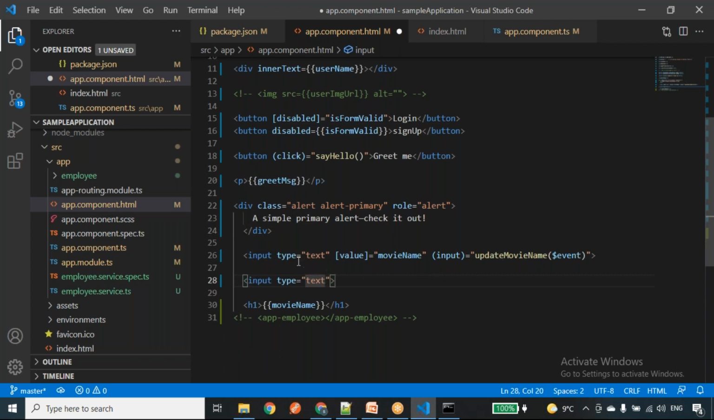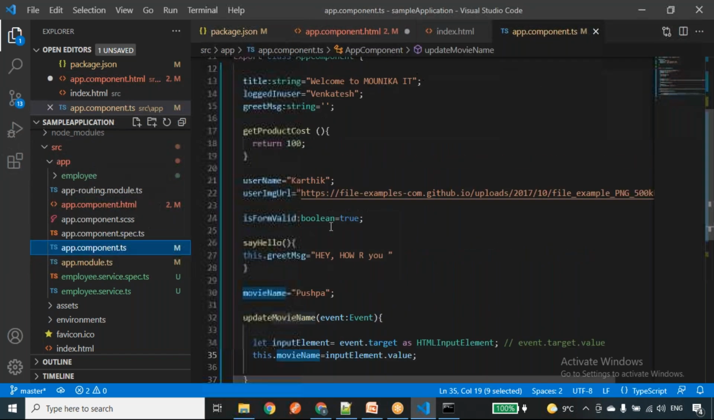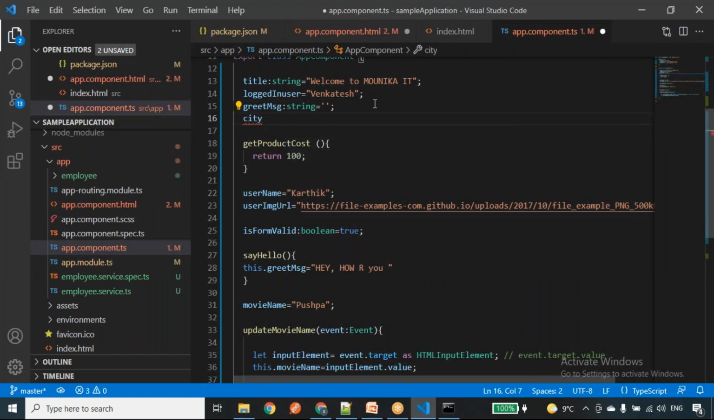Sir, are we going to use this way in real time? No. For better understanding, I explained the combination of property binding and event binding. But in real-time scenarios, whenever we use input fields, we are going to use ngModel only. So I'll take the ngModel syntax, with one property called cityName. Let me define cityName here; its type is string.